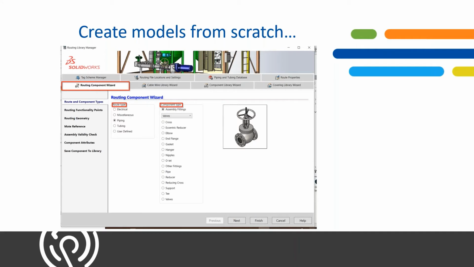You want to make sure that it's not too detailed, because once you start dropping in numerous routing components, you can start slowing down your assembly and slowing down your performance as well. So you want to make sure it's not too detailed. So remove any kind of fillets or radiuses if possible.